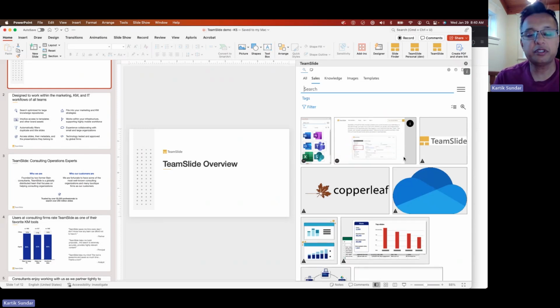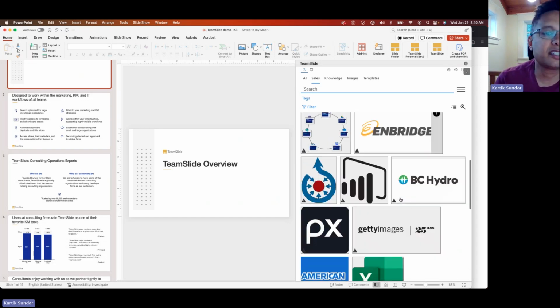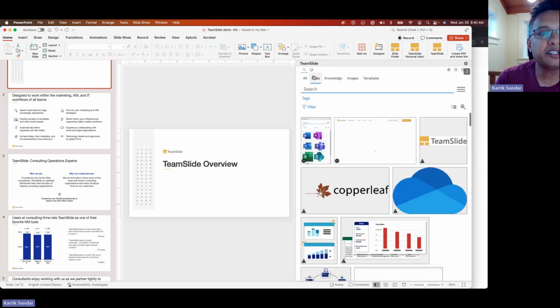But if you have just a few tags, or if you don't have any tags at all, for example, if you have a tab that just has icons or just a few sales assets, you can turn this on and people can see their content right away. And of course, they continue to search on top of this and narrow in on what they want. They don't have to just browse through the slides.